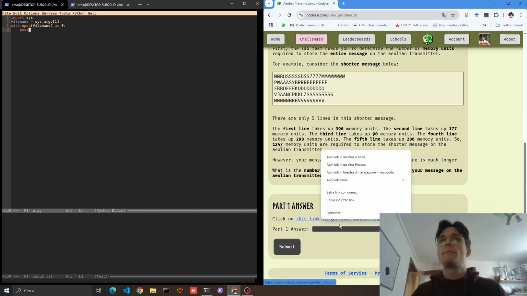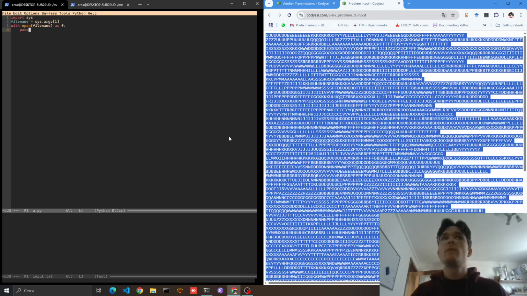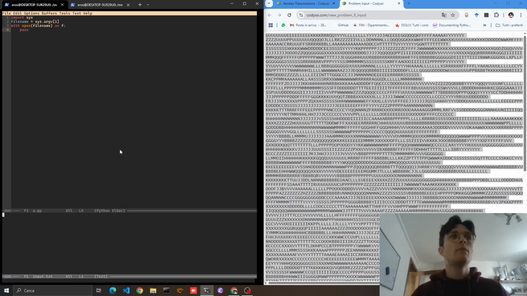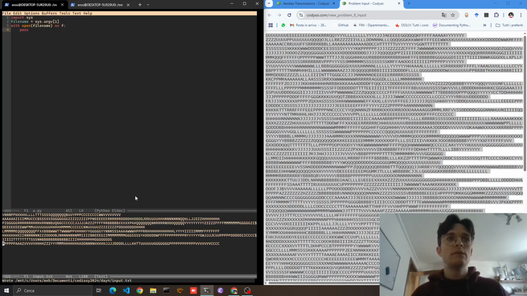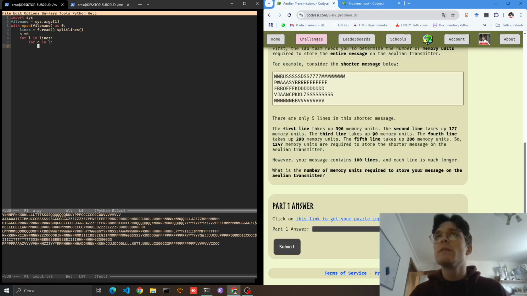Okay. Is this big? f.read().splitlines(), for any lines, for c in l. Let's do s is 0. We just sum everything, right?